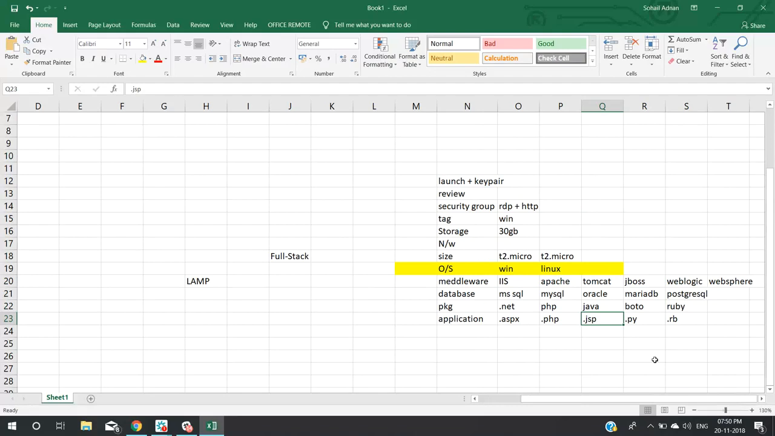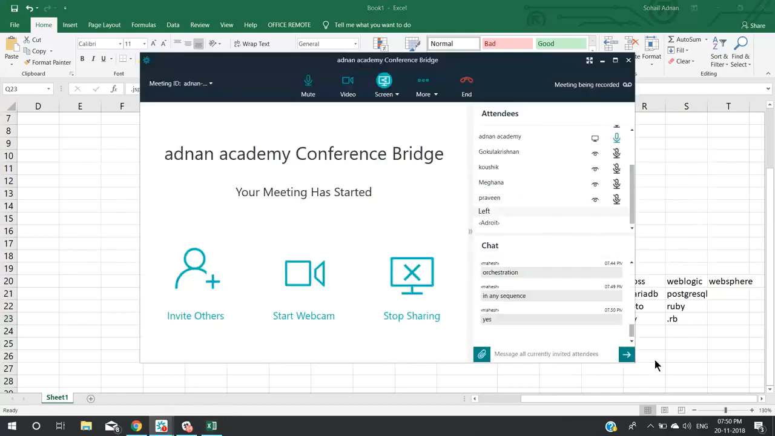Are you with me so far? So in today's lecture, I'm going to also teach you how do you pick up a stack, how do you build a stack, and how do you deploy an application on top of it. Are we clear so far? Yes, yes, yes, no, maybe.